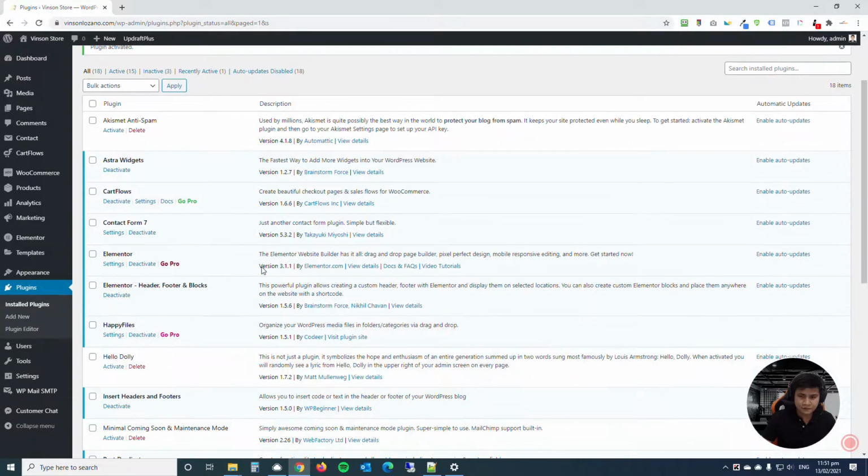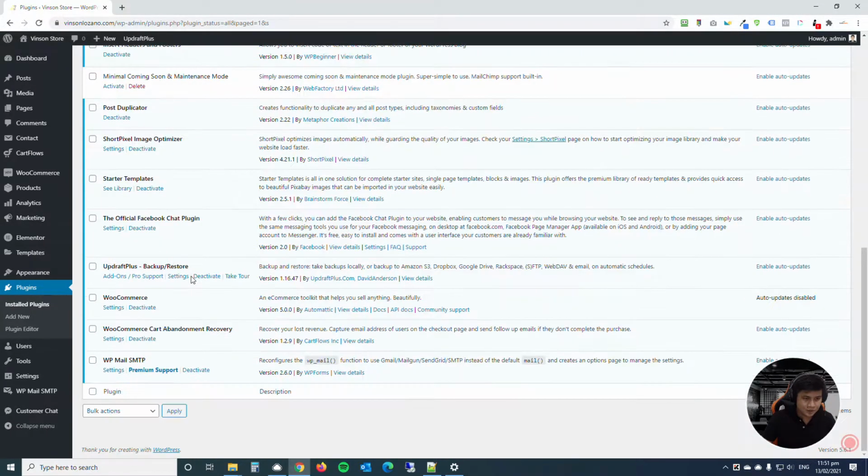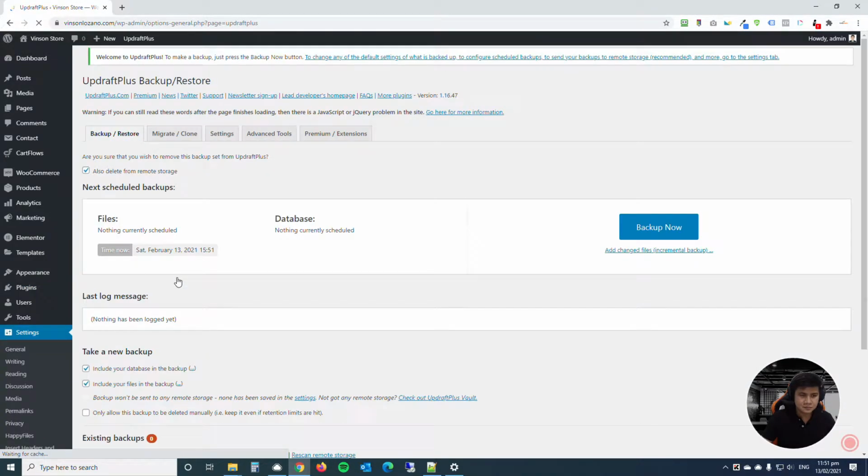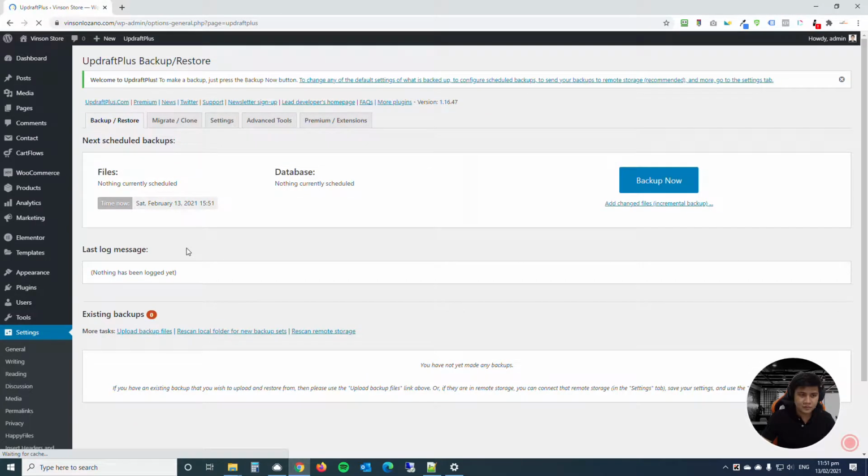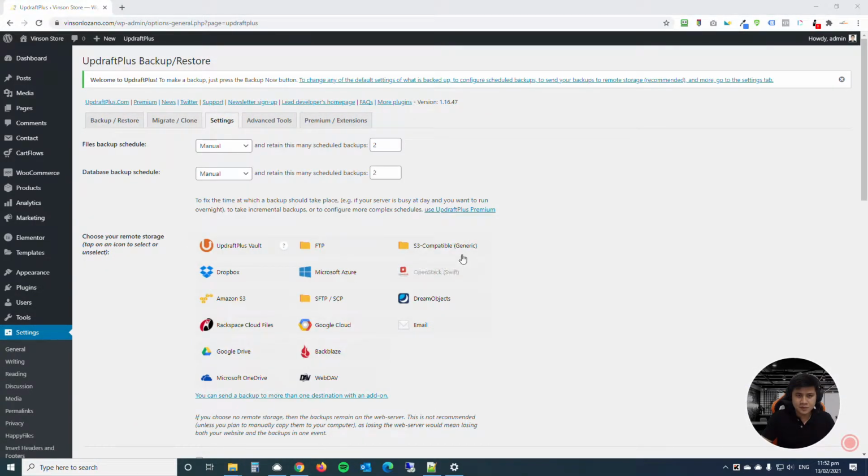Once you have installed the plugin, click the Settings, then go to the Settings section, then under the Retain Scheduled Backup, set it to 4. Same with the Database Backup Schedule, set it to 4 as well.